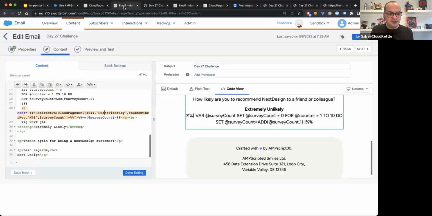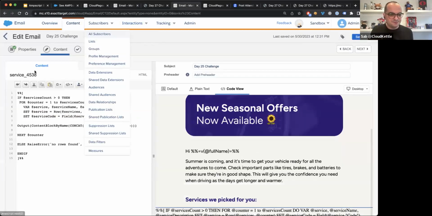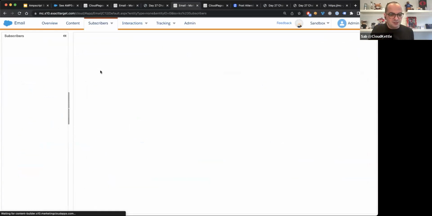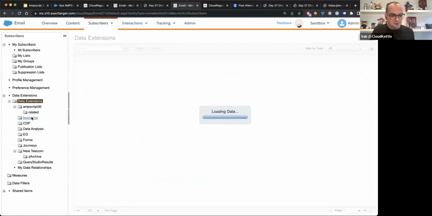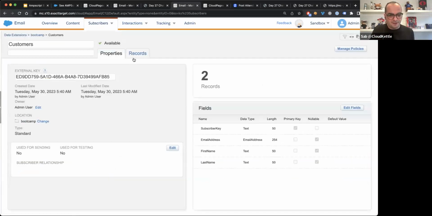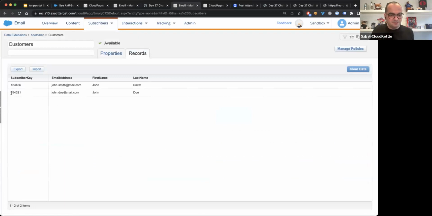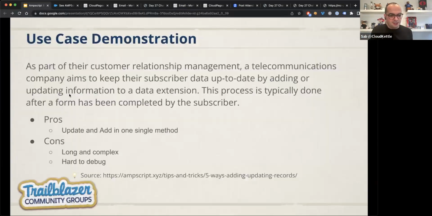And let's go back and find that data extension, see where I saved that. So data extensions. Oh, Bootcamp is here. And customers. Go to records. Here you go. So with the API call from the page, we're able to go and update the customer's data extension on the Marketing Cloud side. Okay, let's go back. I think we have 15 minutes.